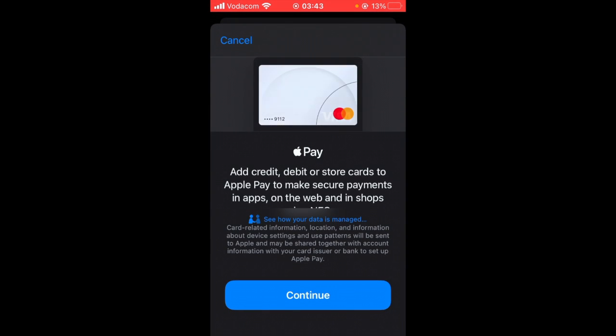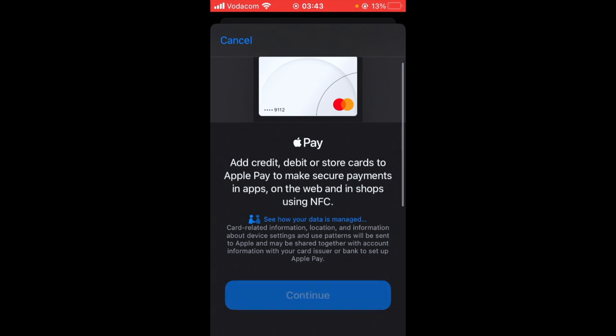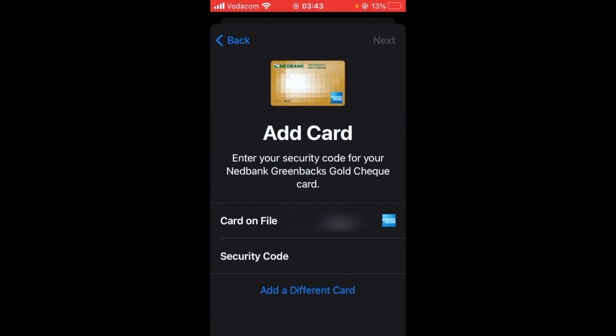The app will now show you the kinds of cards that can be added to Apple Pay with a mini slideshow of the cards and a short description. Select Continue. Select Add a different card.